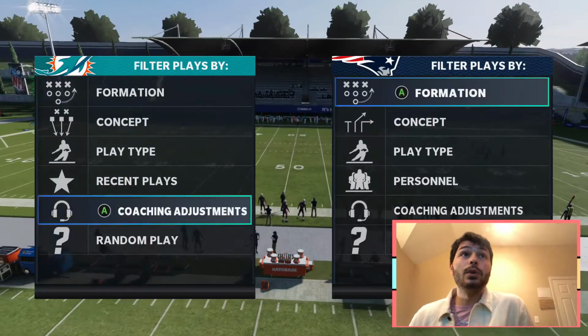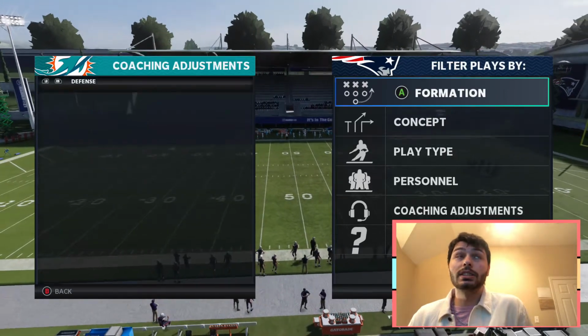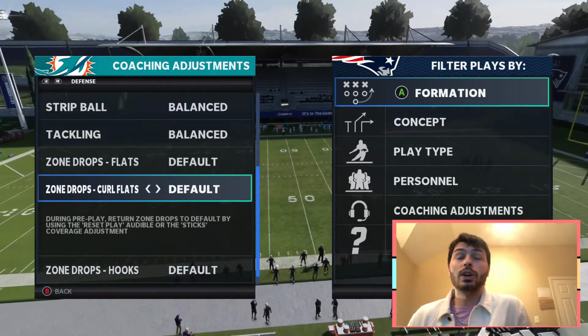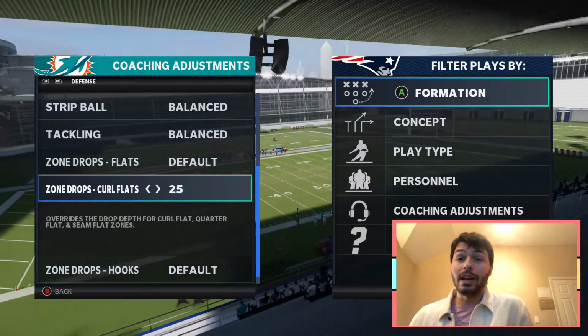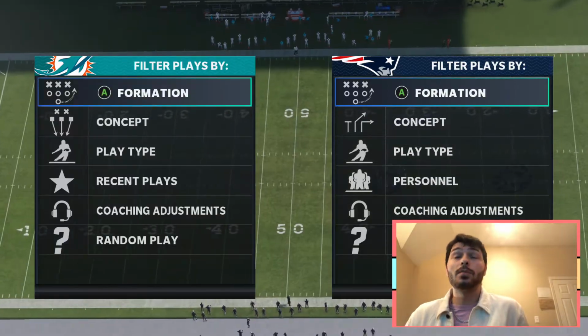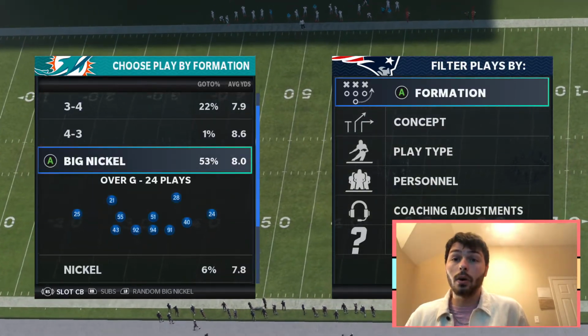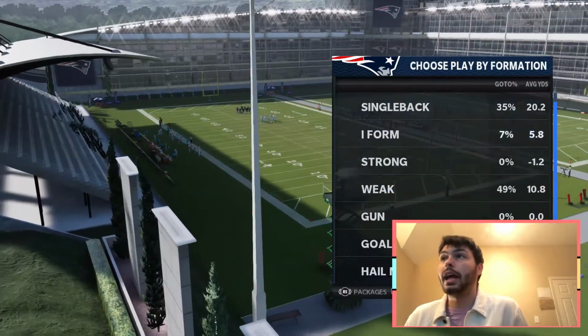On defense, if you come to coaching adjustments, and you go to zone drops, all right? This is where it matters. So you could throw a curl flat. Something that I like to do is throw a curl flat into 25-yard or 20-yard. Now, those curl flats, seam flats, and quarter flats are going to be playing 25 yards. Perfect to handle crossers, okay?